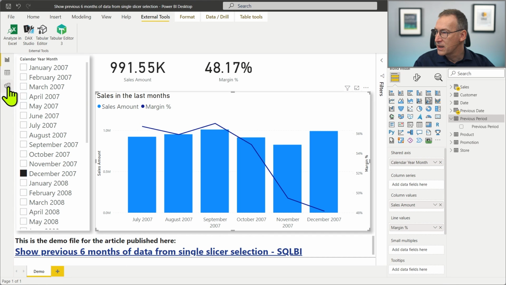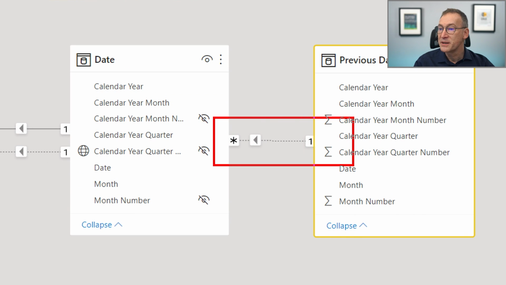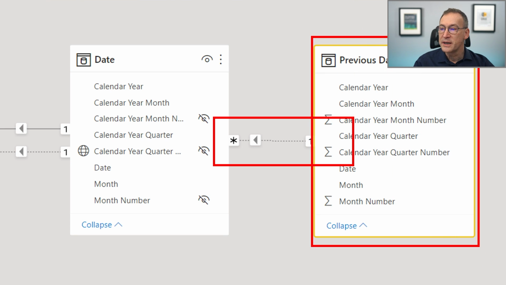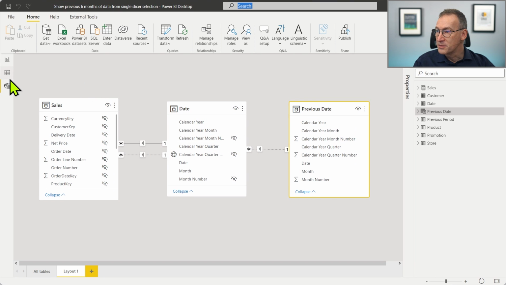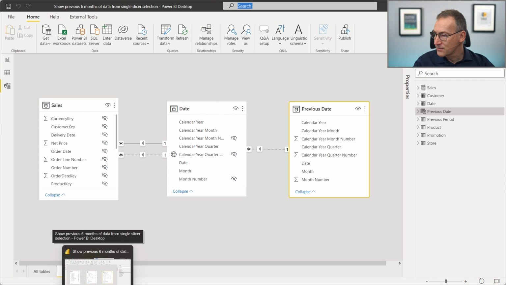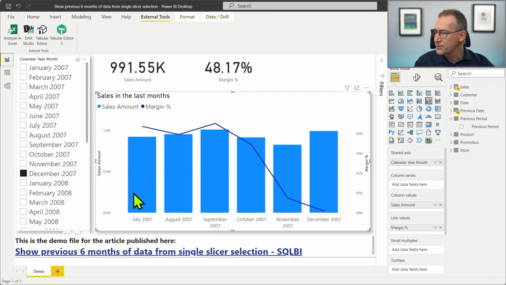So if we look at the data model again, you see that previous date has a relationship, but this relationship is kept inactive. We activate this relationship, we place a filter here on previous date, and as a consequence, date will filter only the previous 6 months. But because we use keep filters, the visual actually already has a selection on an individual month, and this results in a single month being selected. That goes to the end result of having here the sales of a month.